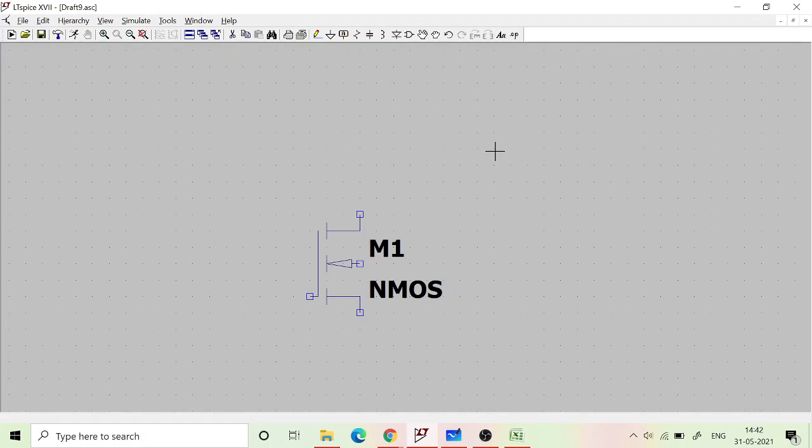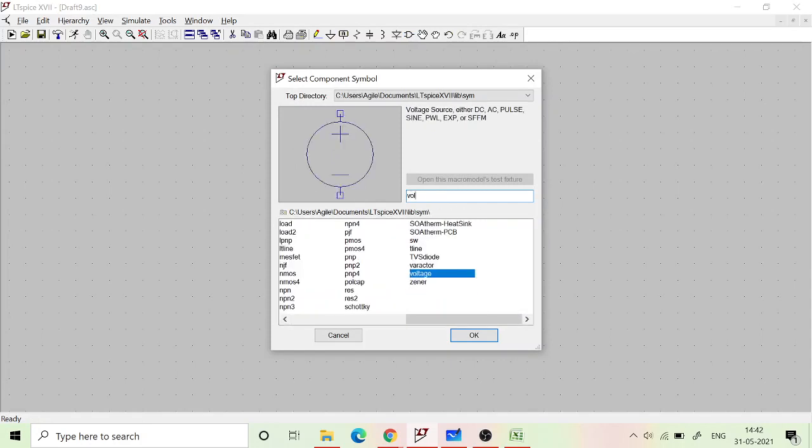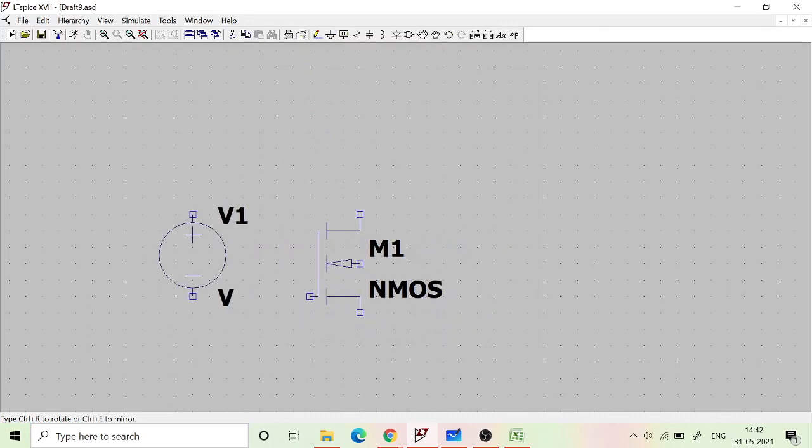Then in order to perform characteristics, we need voltage sources, because there are 2 voltages that are important. One is the gate to source voltage. So for that we need to again go to the components, type voltage, so this is voltage, and we need 2 voltages.